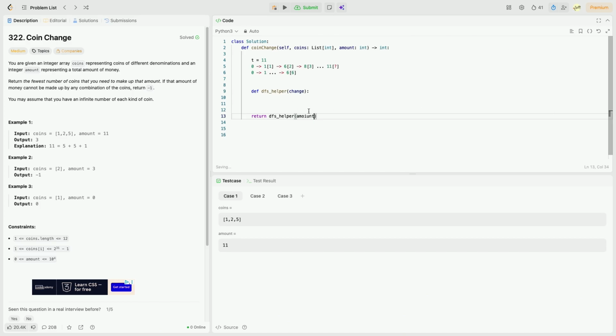So that's what we'll do. We just pass in our amount into that function, and then we let the function handle the details. The base case is what we've seen below here. If change equals 0, we don't need to pick any coins, right? We just return 0. So this case will terminate the recursion.